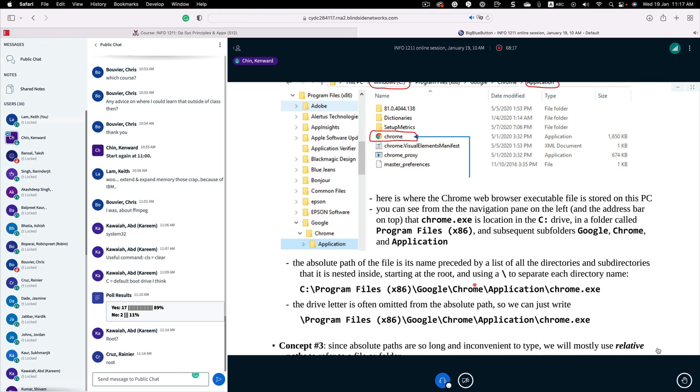So how we write the full path is like this. We write, first of all, the name of the drive that it's stored on, the C drive.